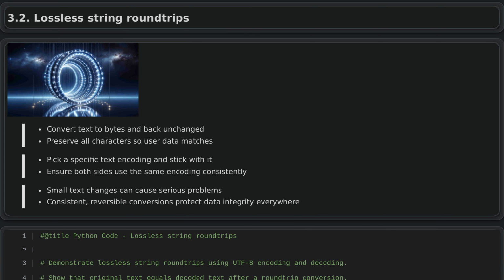Lossless string round trips. Lossless string round trips mean that when text is converted to another form and then converted back, you get exactly the same text, character for character.